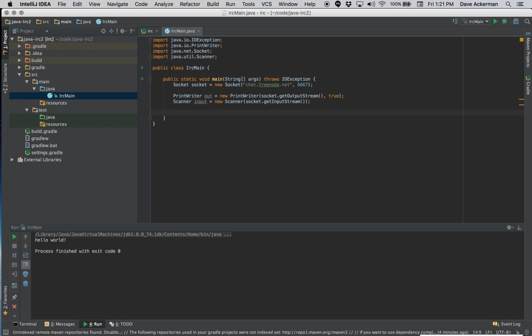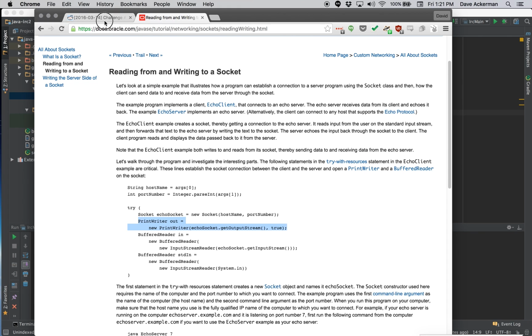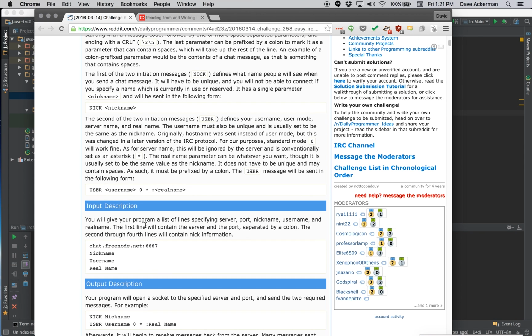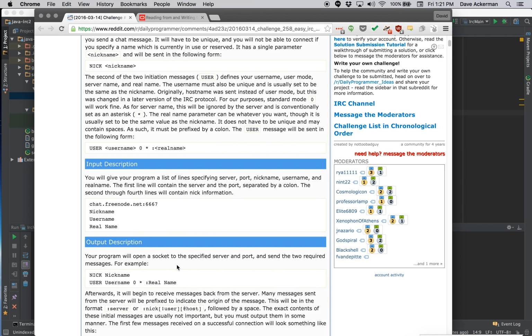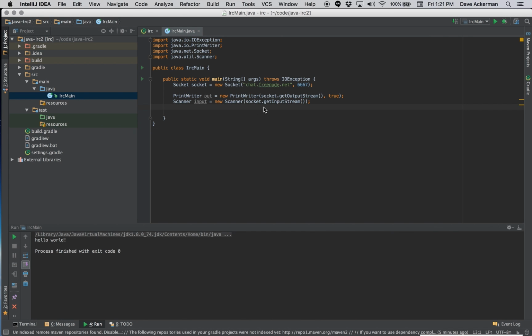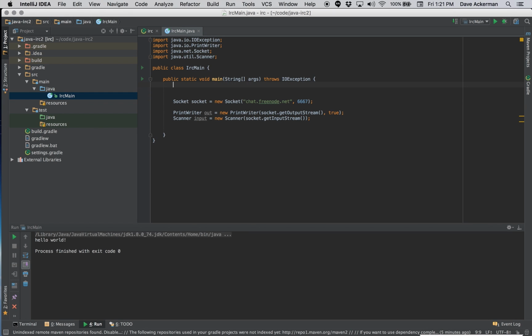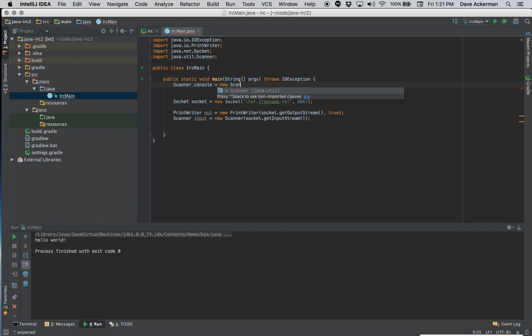So what's the first thing we want to do? Well, let's go look. The first thing we should do is send NICK and then a nickname, and then username and real name. Well, we want to get these in from System.in. So let's do that. Let's not create the socket till we get that information. So let's do Scanner console equals new Scanner(System.in).